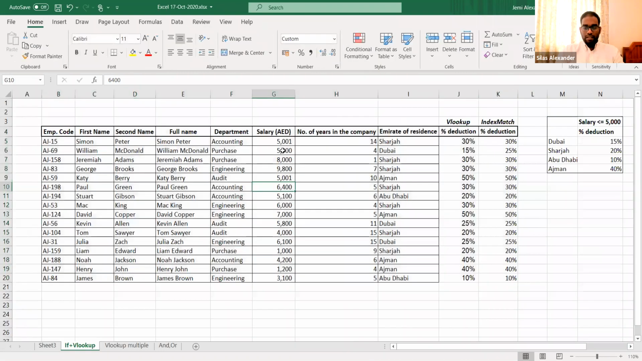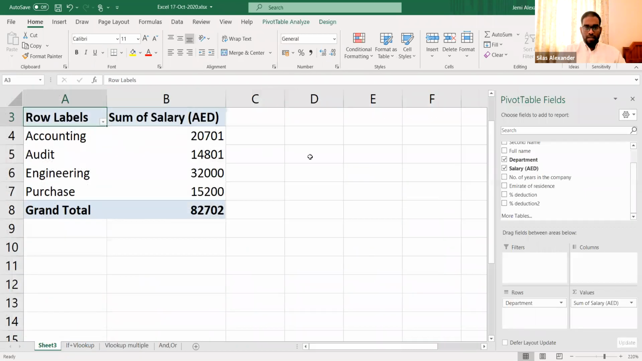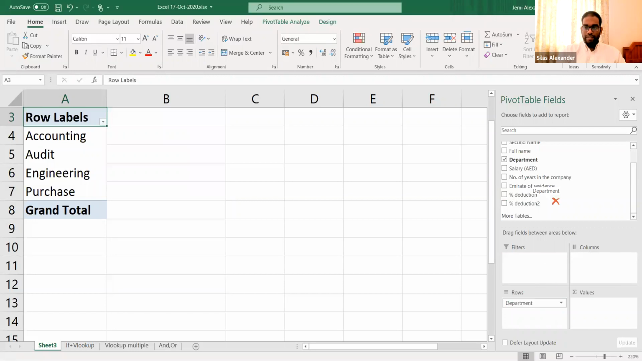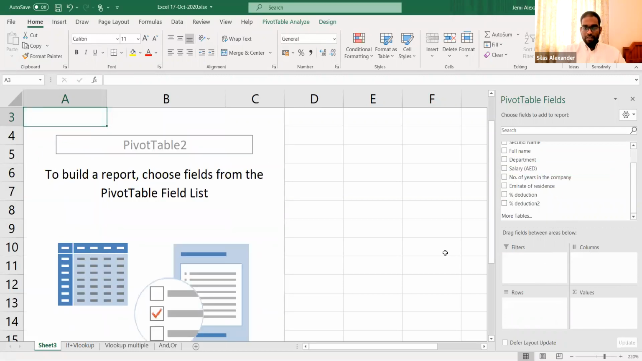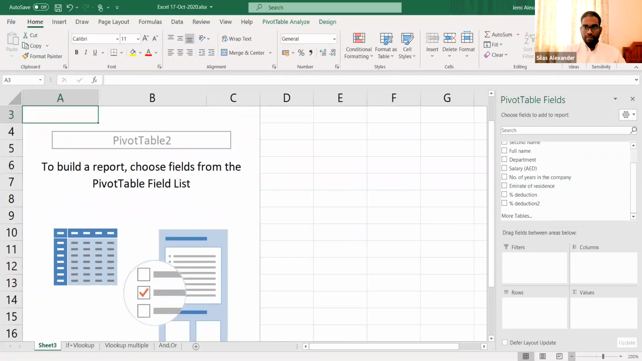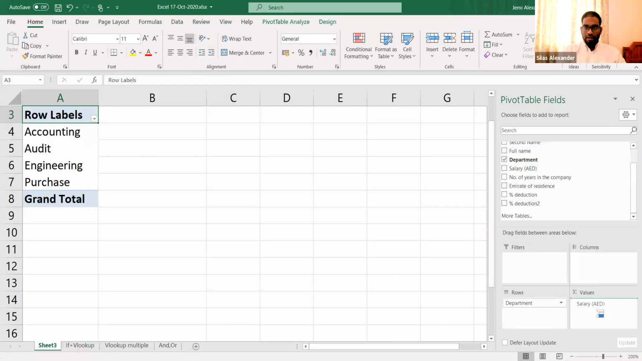Let's just quickly check that. The total of all these would be 82,702, which is correct. So as we said, department in rows, salaries I have put in values. I'll just undo this and show it to you once again. Right now, this is the default view for the pivot table. We want to see what salary you're paying to each department. So you put department in rows and you put salary in values.